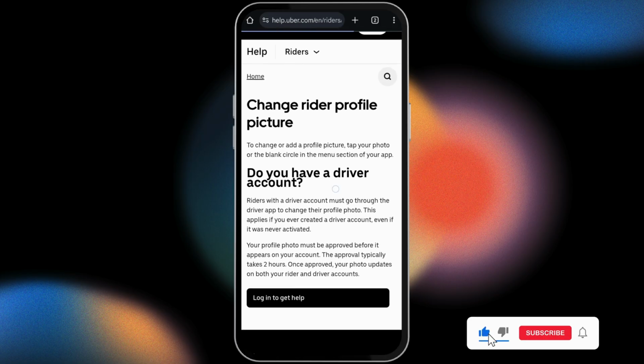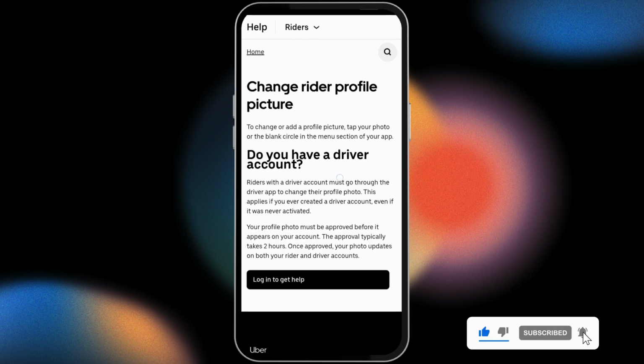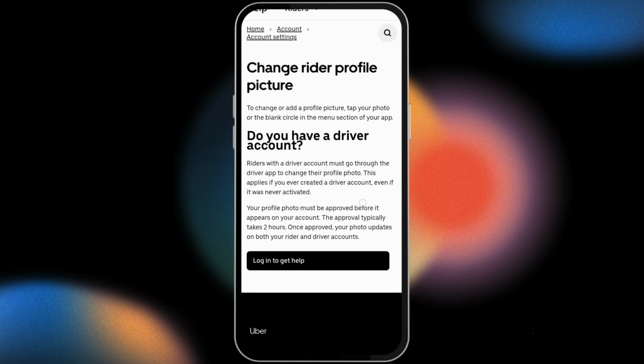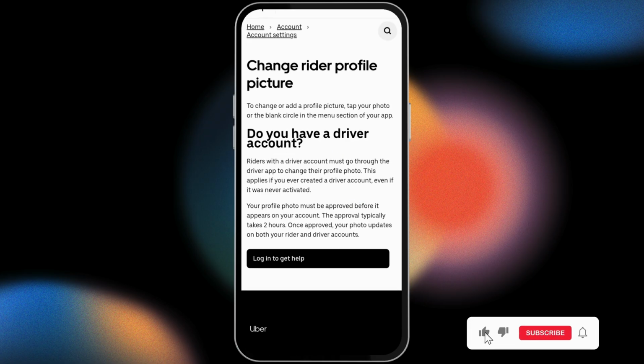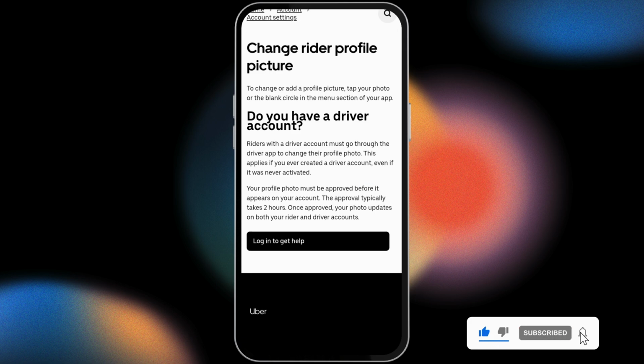Once you tap onto the link, you will see a page like this that says, do you have a driver account? Riders with a driver account must go through the driver app to change their profile photo. This applies if you've ever created a driver account, even if it was never activated.